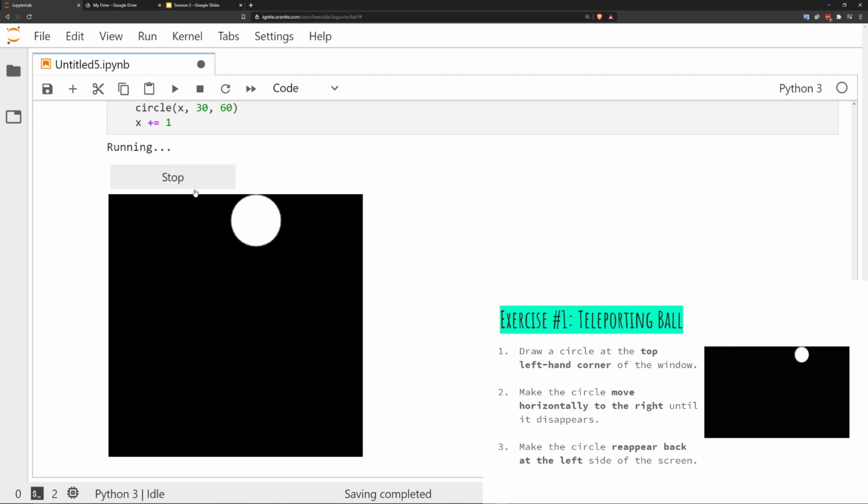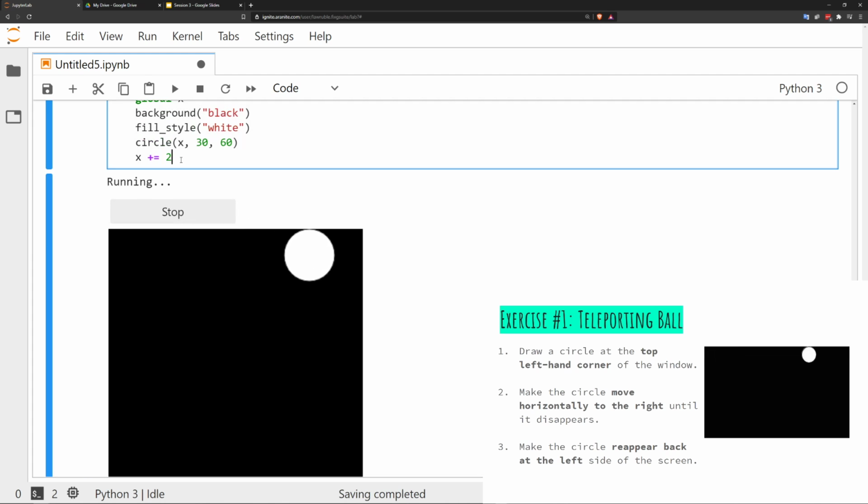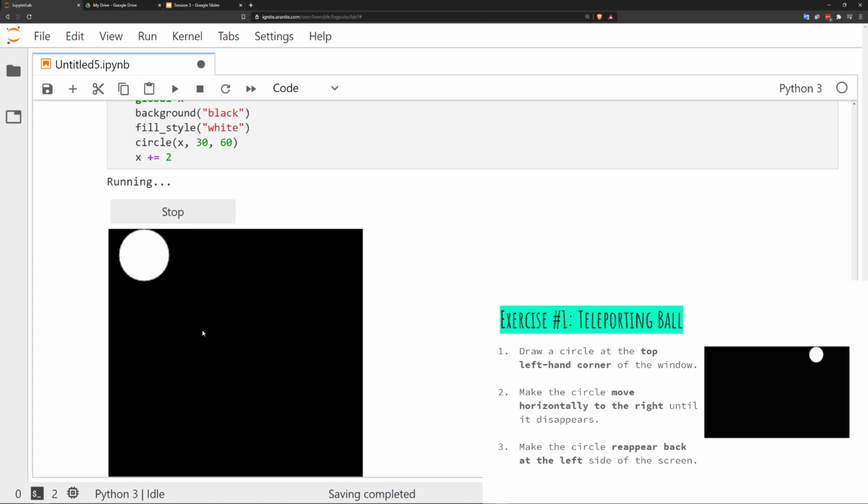And if you just increase that number 1 to something like 2 or 3, then it would move across much faster, as you can see.